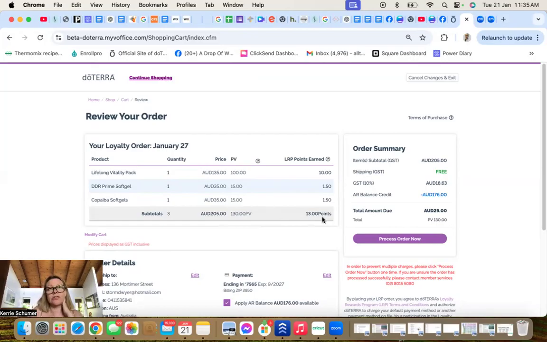Because this is your third consecutive month of placing an LRP at 100 PV order or more, you're now going to be earning 15% of your total order back into points. At the moment, you're receiving 10%. So 10% of 130 is 13. As of next month, you should be earning yourself 15% of this total back into points.